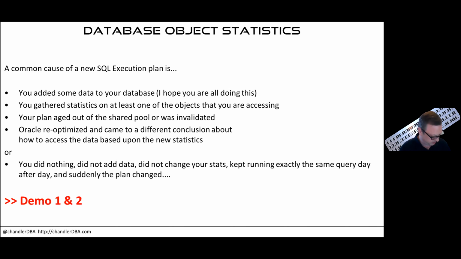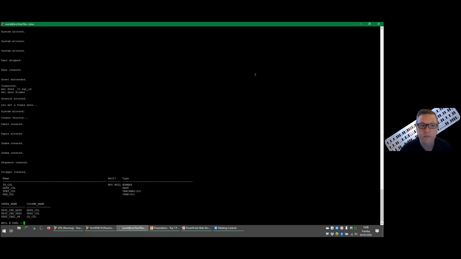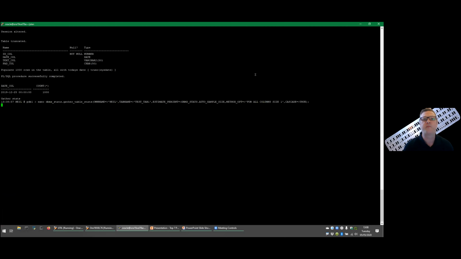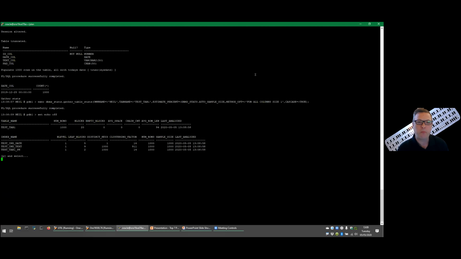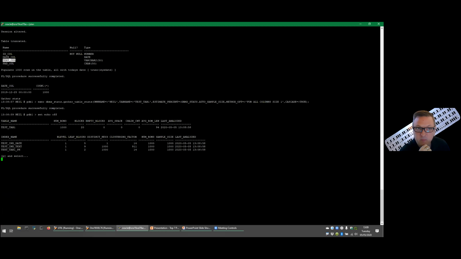I'll hopefully be able to do this via a demo. Right, okay. So I've got a small table here. Just an ID column, a date column, text columns. And I've put 1,000 rows of data in the table.